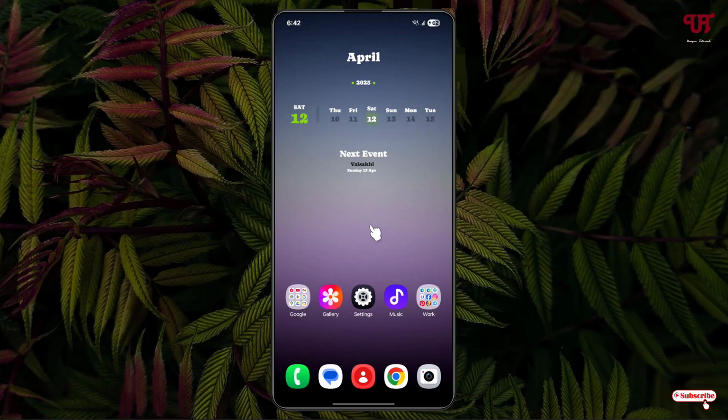Today in this video I will show you how to find out which apps got crashed in Samsung smartphones or tablets running One UI. So without further delay, let's begin.